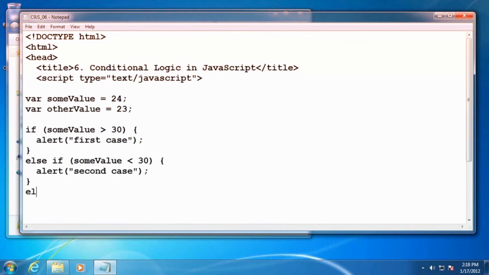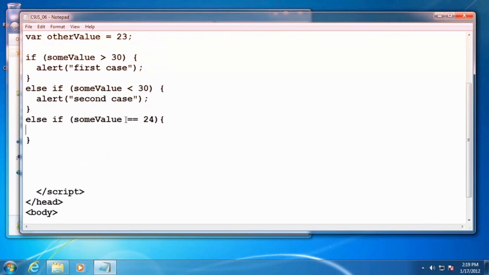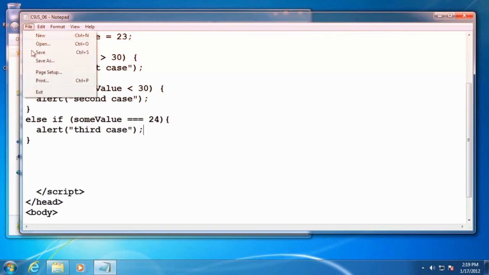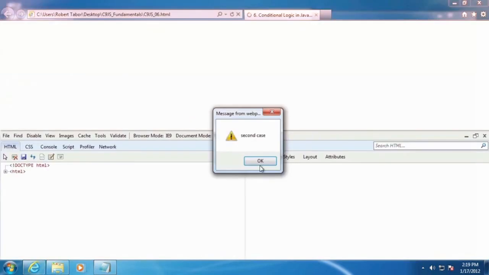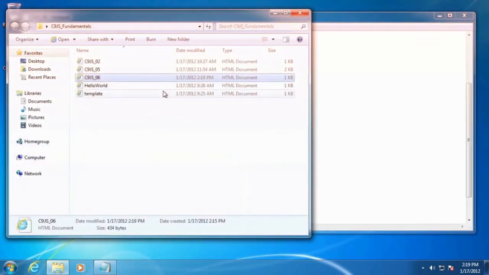Now we've already tried this before with the two equal signs, which means it's a test for equality, and we'll talk about that versus that. We're going to get in the habit of typing three though from this point on. Okay, three equal signs in a row for equality. And let's see how this works. All right, second case fires, but the third case does not.